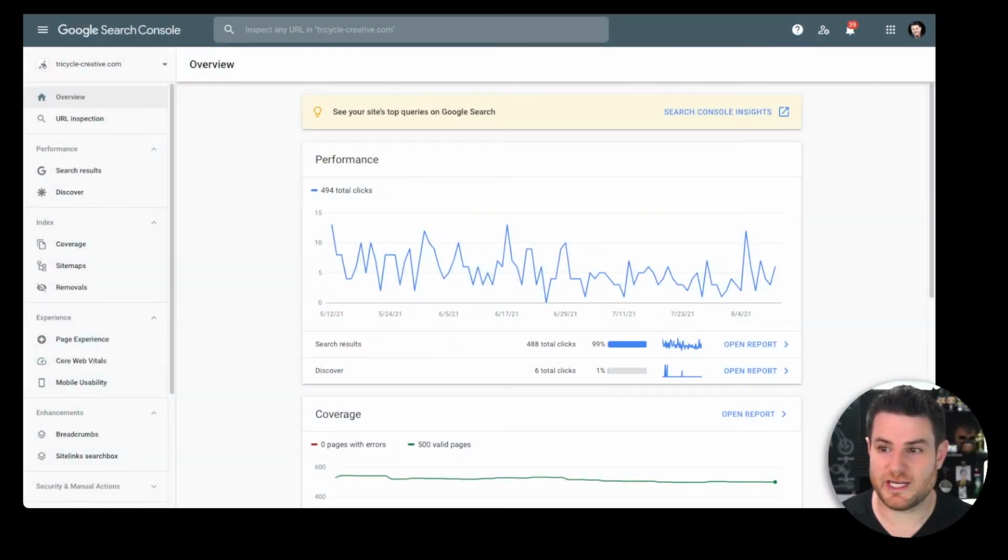So for our third data category, when it comes to getting started with tracking your SEO performance, we've jumped over now and we're in Google Search Console. Again, another free tool that you can use.